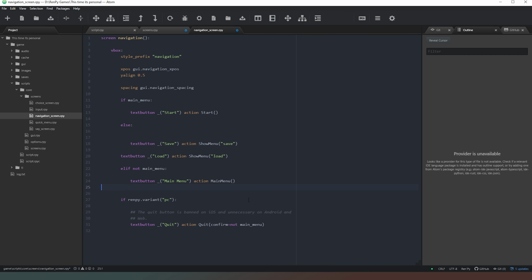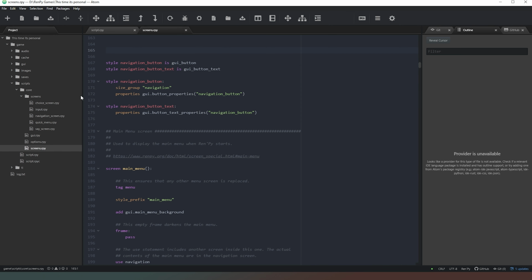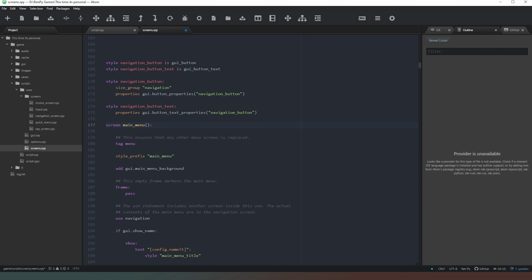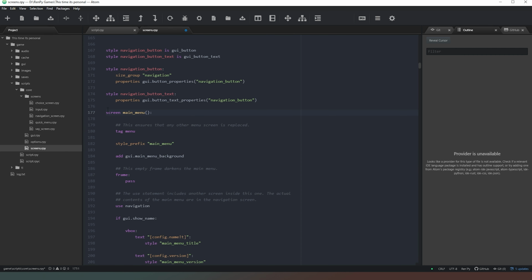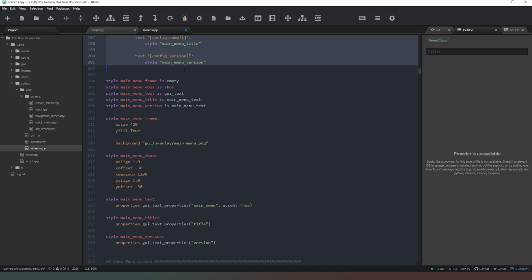Like that. And then that's our menu ready to go. So we can close that file after we've saved it and then get rid of this commented out text here. Next, we've got the main menu. As you can see, the main menu actually does use the navigation screen, but it doesn't matter. What we're going to do is just drag this one down as well till we get to the bottom of the style.